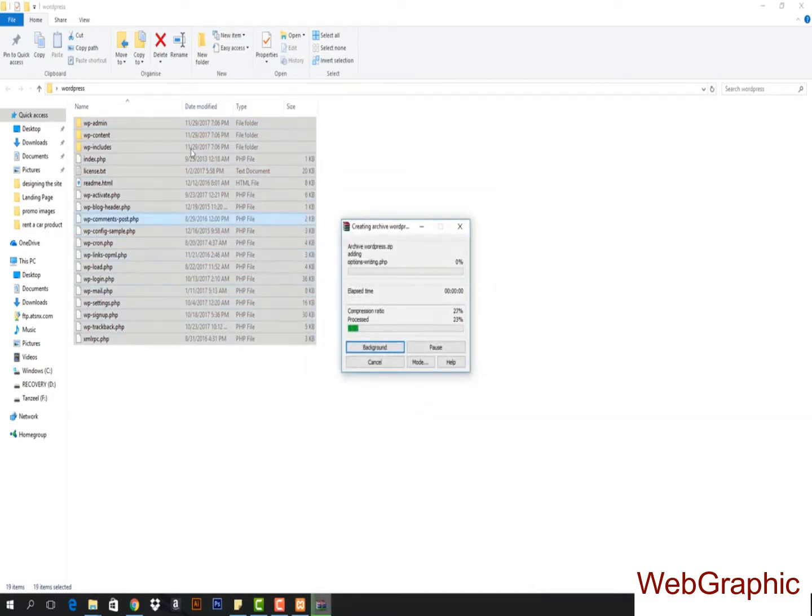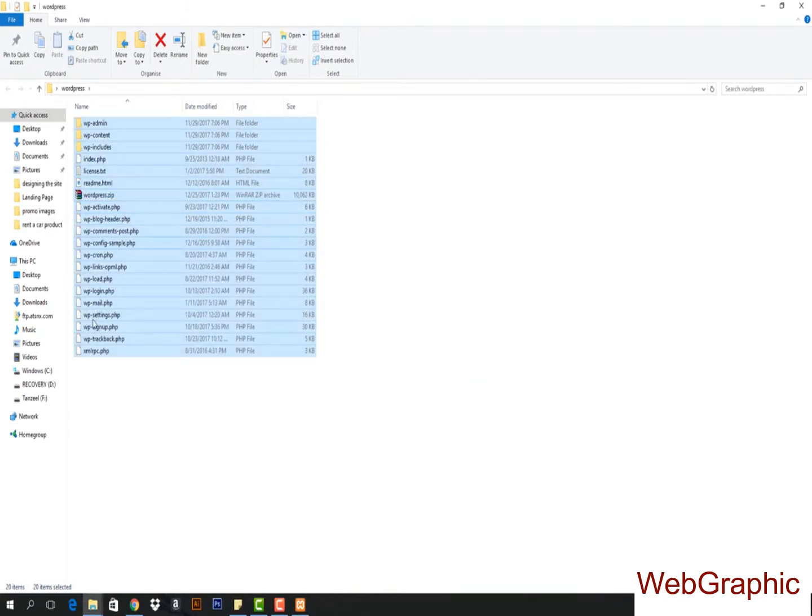So you can see all these files will be compressed again. So you have to extract it, open up this folder, and then compress it again. And it says wordpress.zip. Okay.